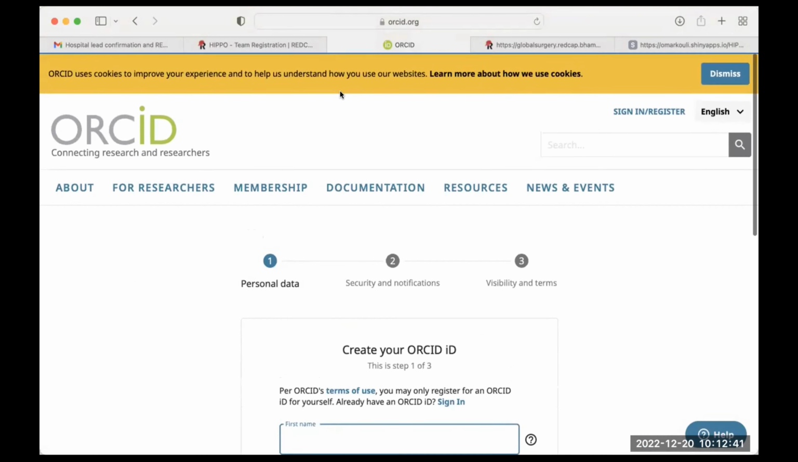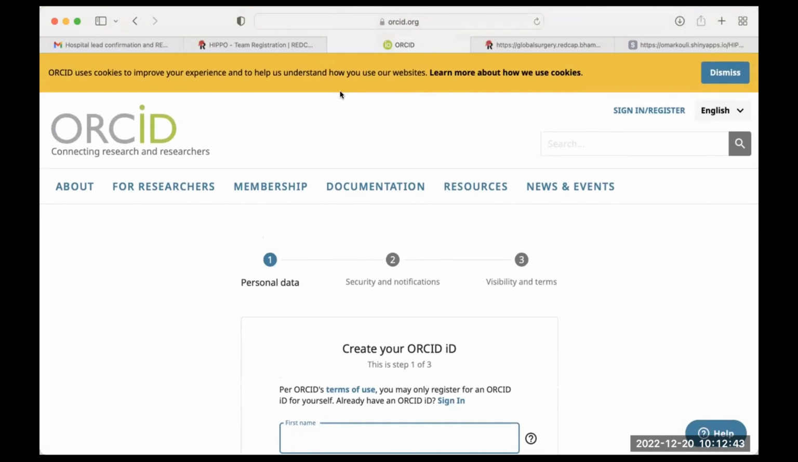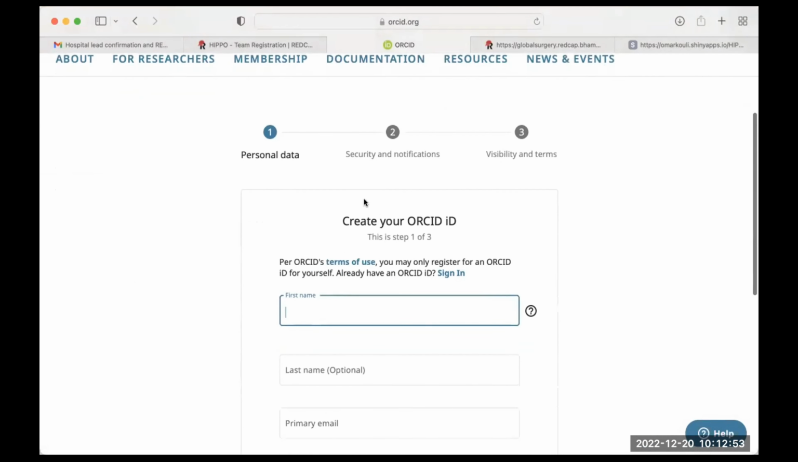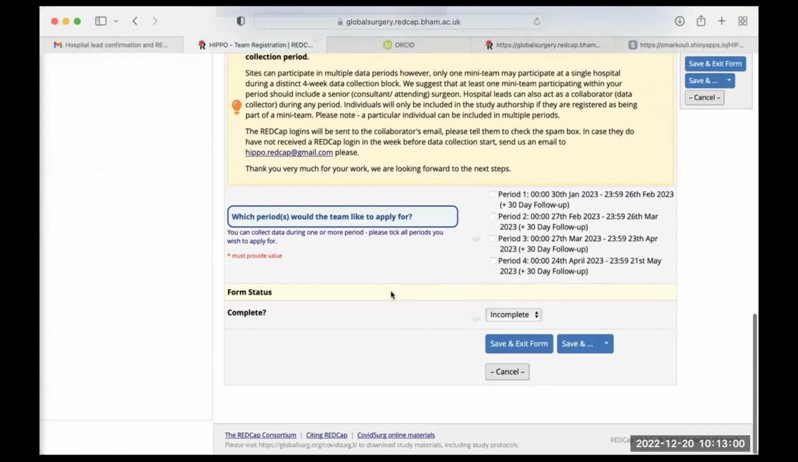Probably if you participated in previous COVID search studies, you already have an ORCID ID, because we were asking for it in the previous studies. But you have the whole process of this in the YouTube video. And then you select which periods of data collection you want to collect data.